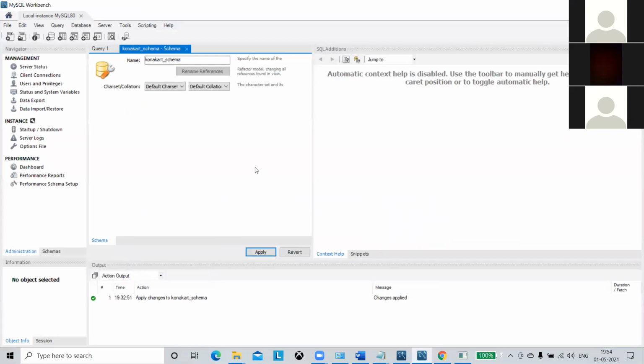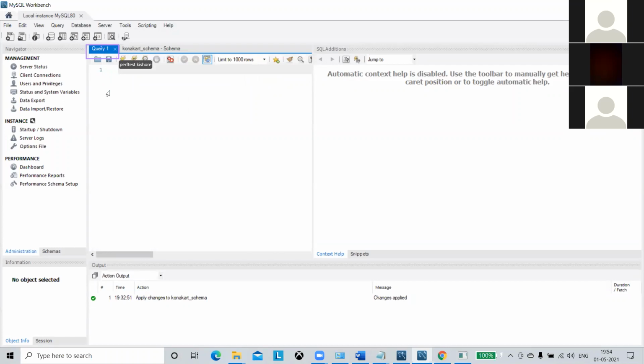So you click on that query one tab, at the bottom. This one. Okay. Right. Now type show databases. So you can practice the SQL queries from this workbench, right? So you can type the SQL queries and practice SQL queries.